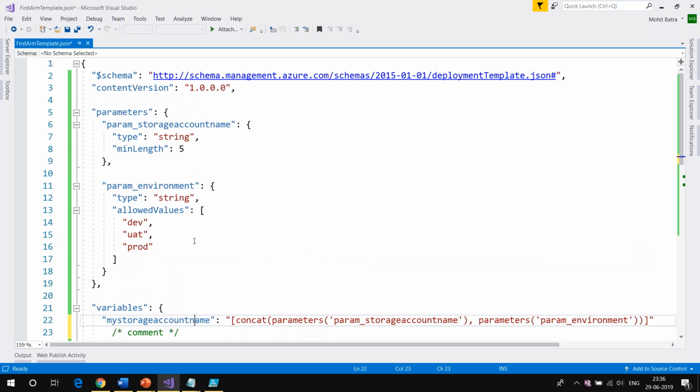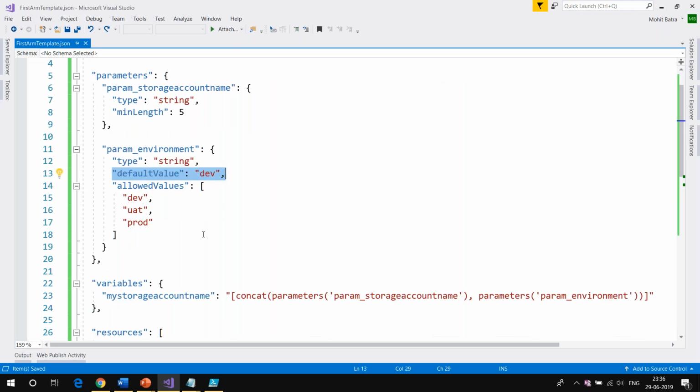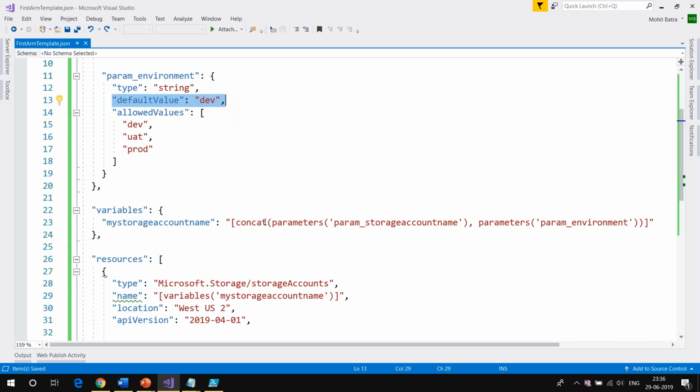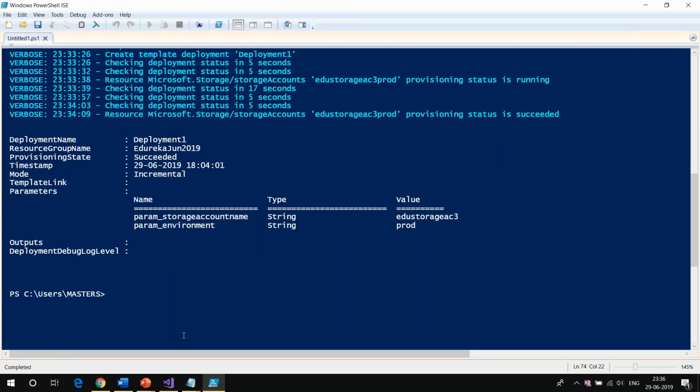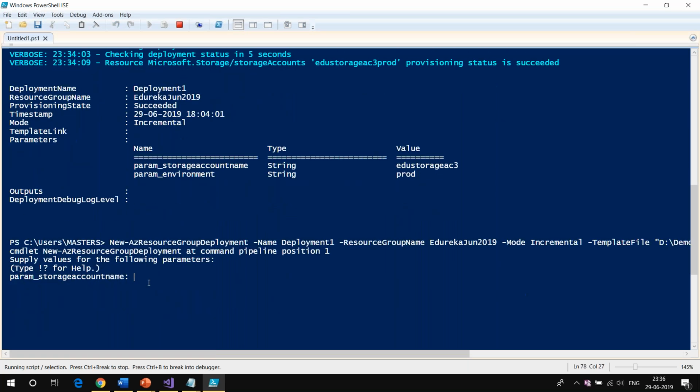Okay, so guys, let's say I go ahead and put up the default value. Now there are two ways in which you can pass the parameter values. First of all, you have seen that I just went ahead and ran the command. It asked me for both the parameter values. Okay, so I'm going to cancel this for now, clean it up.